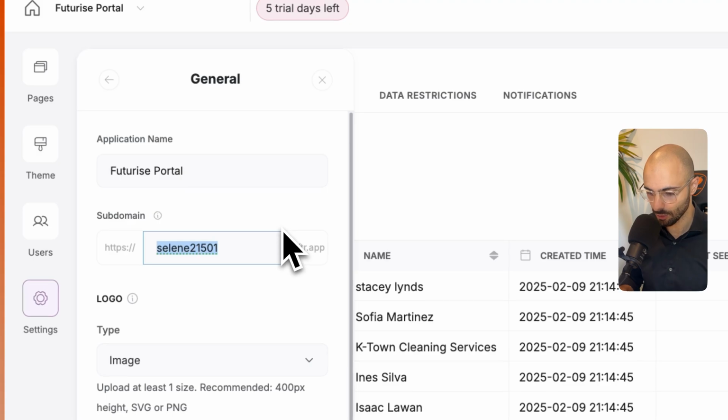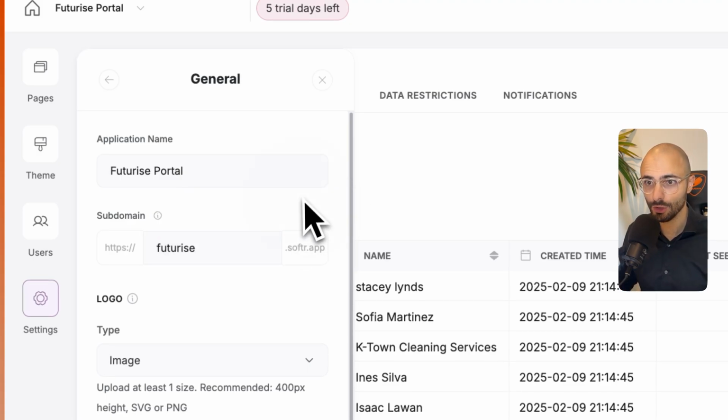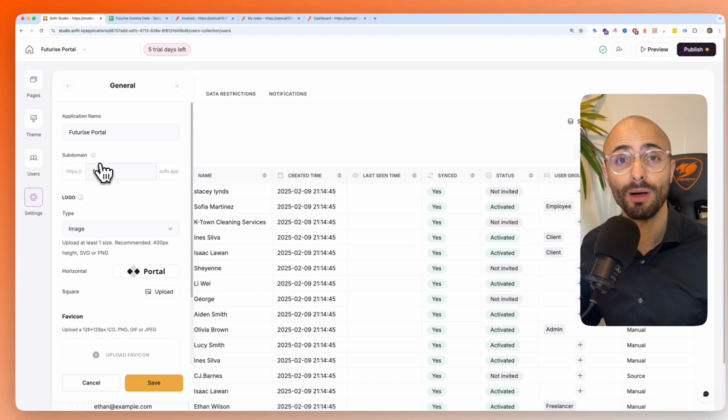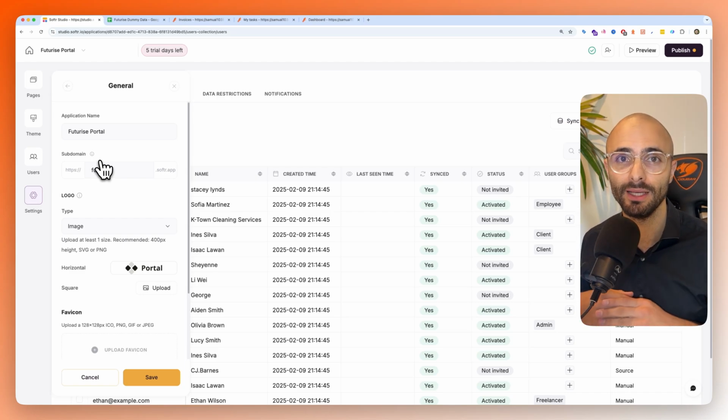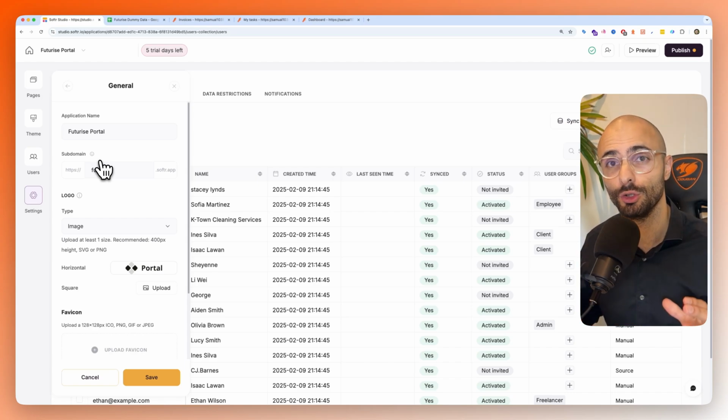So it's serene. I'll just call it futurize.softr.app. You can also publish this to your own custom domain, so for example, portal.futurize.com. It will basically be a fully white labeled solution, and it'll look like you built that product completely from scratch without any branding from Softr.